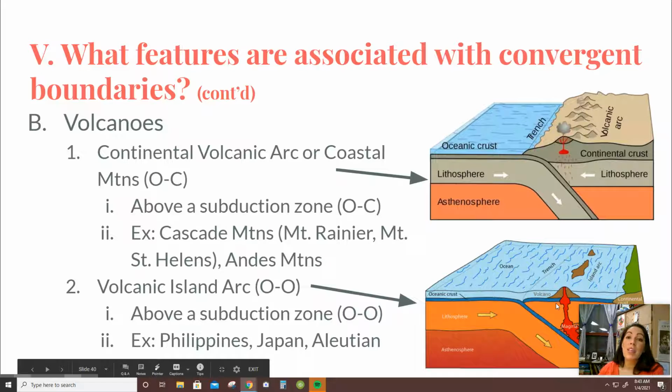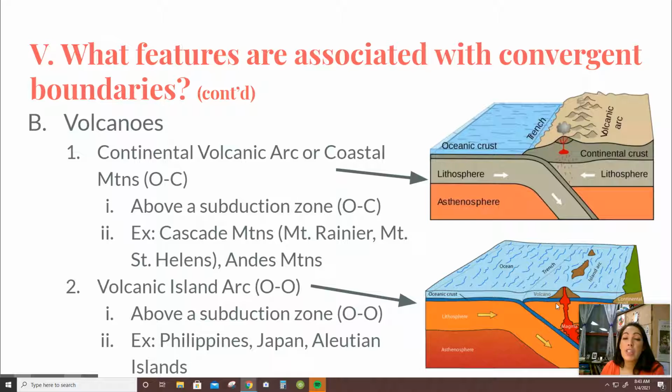Same situation: as that plate is subducting, you're going to see a lot more of a reaction with the heat of the earth that's going to cause all that mantle material to bubble upward and cause volcanic islands. Good examples of these would be the Philippines and Japan. They're formed this way. The Aleutian Islands, the ones that I said were coming off the tail of Alaska, those are all formed at an ocean-ocean convergent boundary.